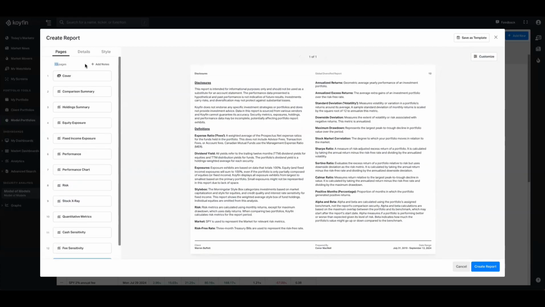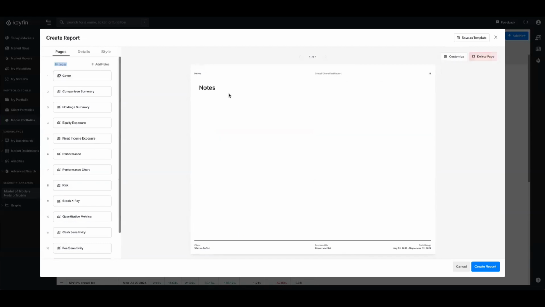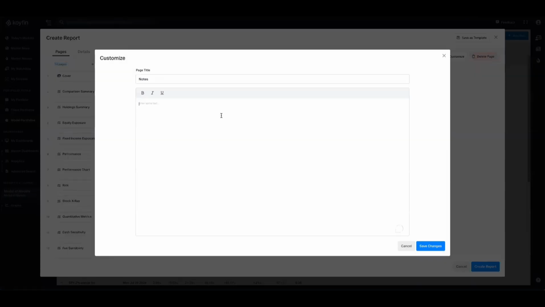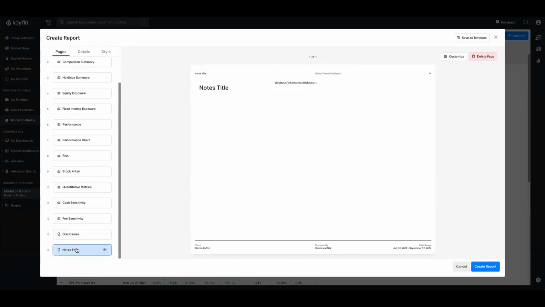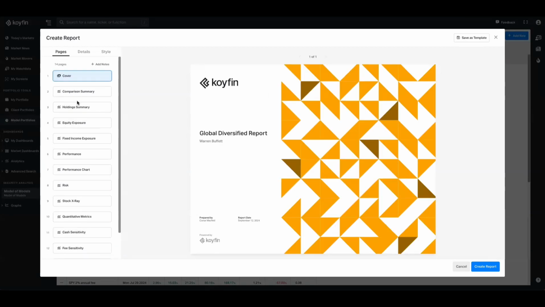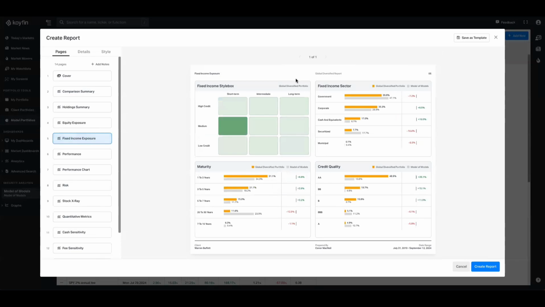If we scroll up to the top of these 13 pages, you have a notes box here, which you can customize, add a bunch of text to, and create a new title. When you save those changes, you'll have that as a new page inside of the report, which you can place in any position. And you can create as many notes pages as you like. The pages can be reordered and hidden in the way that makes the most sense to you. So if we're presenting an equity-only portfolio, this fixed income exposure, let's pretend this didn't have a lot of information on it.